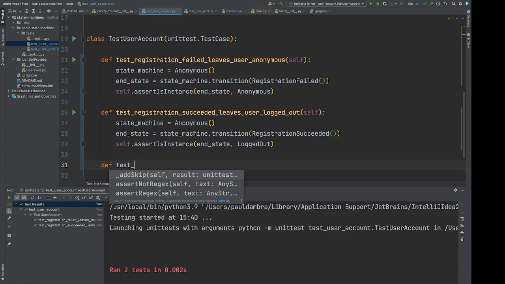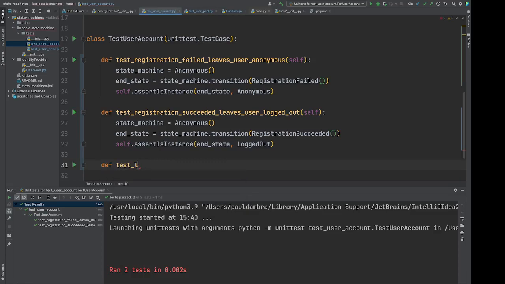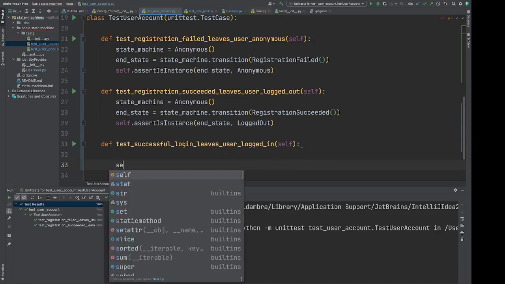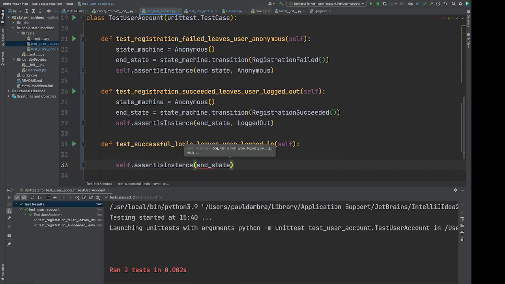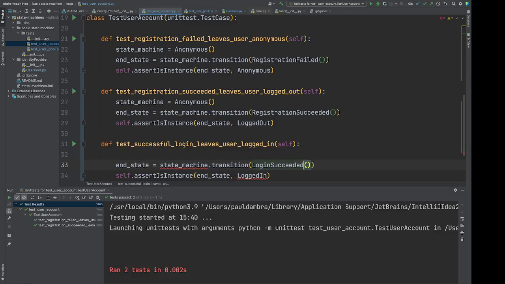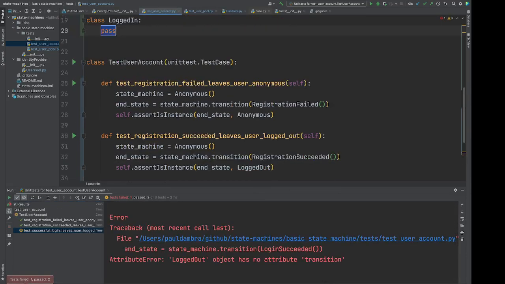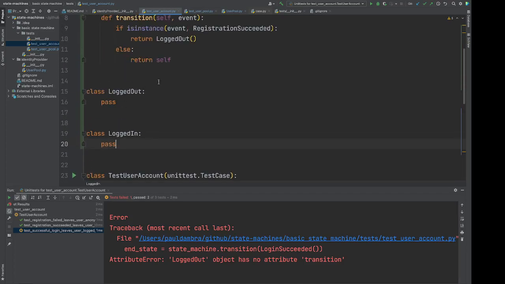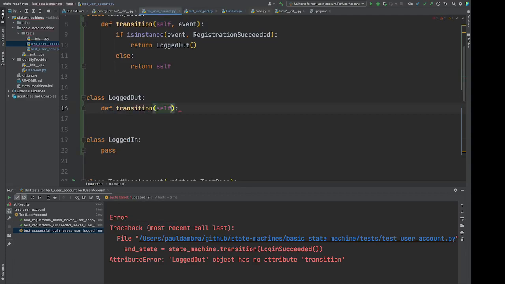So now we can test. Well, we're logged out. Let's test that a successful login leaves user logged in. We can assert that the end state is logged in. We can get to the end state by saying state machine.transition through what? Through, well, login succeeded. We start our state machine. Well, we can cheat. We can say logged out. That might not look like cheating. Let's make this pass. So we need a logged in. Logged out doesn't have a transition. Let's give it one. Def transition takes an event.